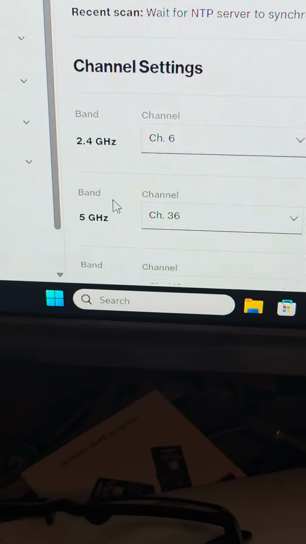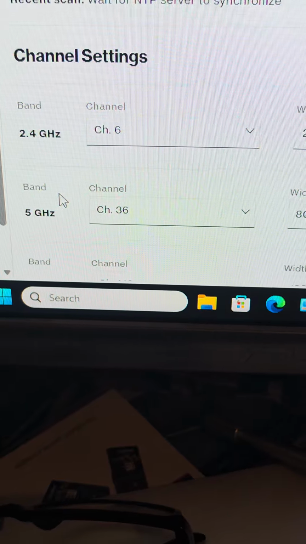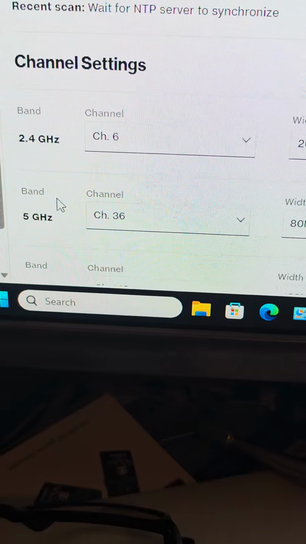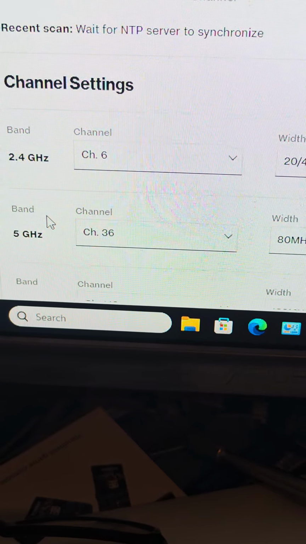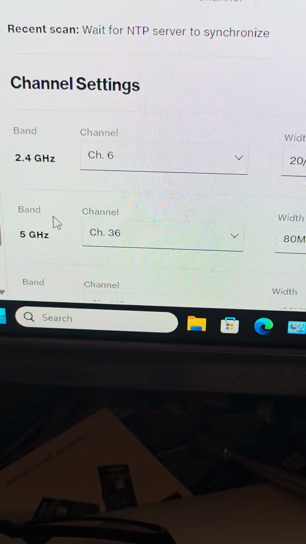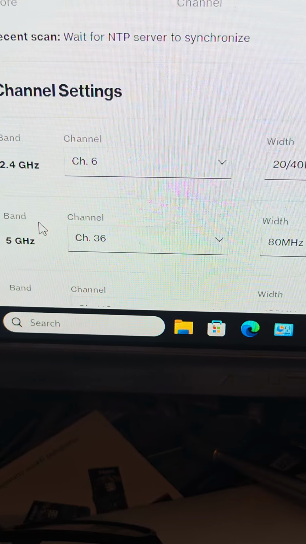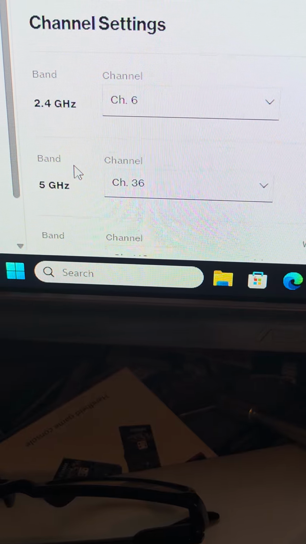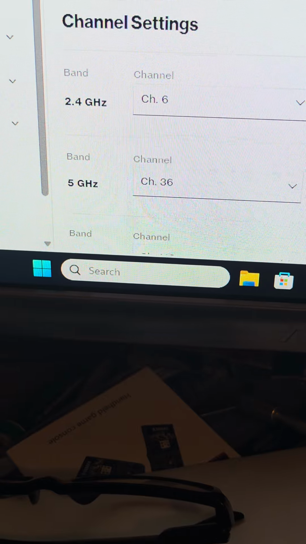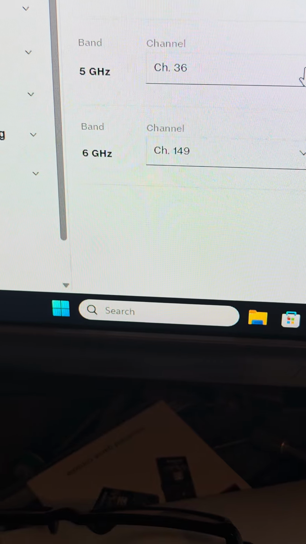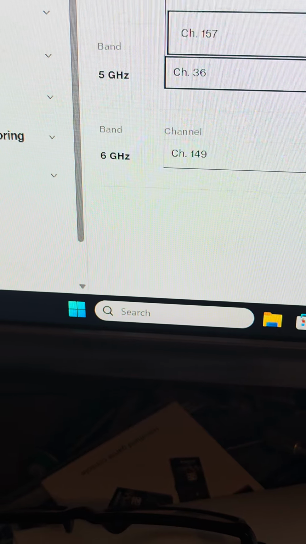And then on 5G, you do not want to use any channels between channel 116 and 132 because Doppler radar uses that for weather broadcasts, to check out weather patterns and stuff. So that could interfere on 5G. So don't use anything between 116 and 132. I think Verizon actually removed that. Let me look. I think they removed it on the quantum gateway router.